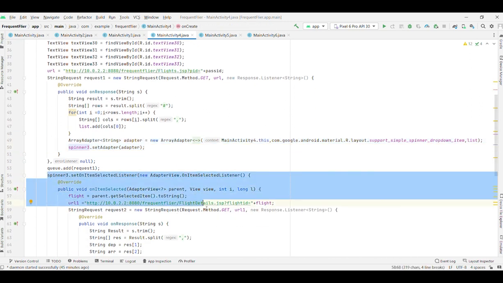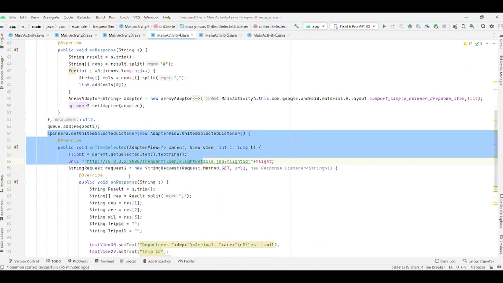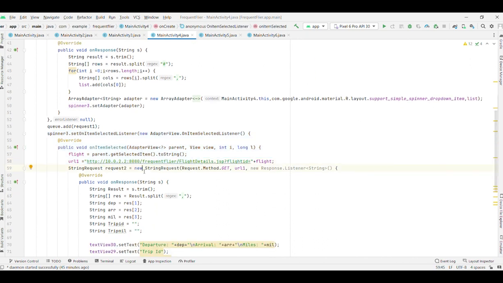This gets the selected item from the parent adapter. In line 57, this gets the selected item from the parent adapter, converts it into a string and assigns it to the flight variable. And taking the flight variable, we are generating URL1 and passing it to the string request object that we created to fetch the data.